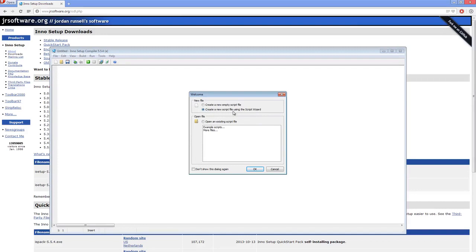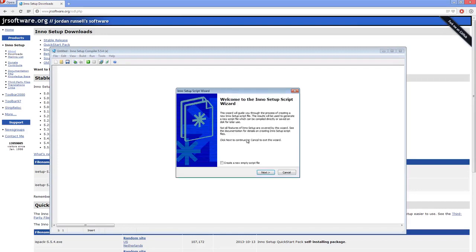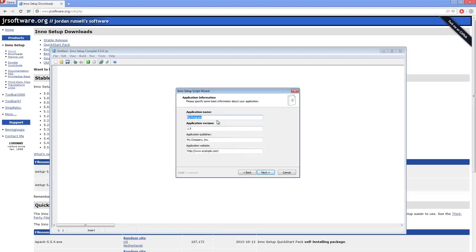So I'm going to make sure that this radio button is set and hit OK. And standard wizard right now. Now the application name for us is PyDataMan. Application version right now I believe is 0.1. The application publisher in this case would be PythonBo.